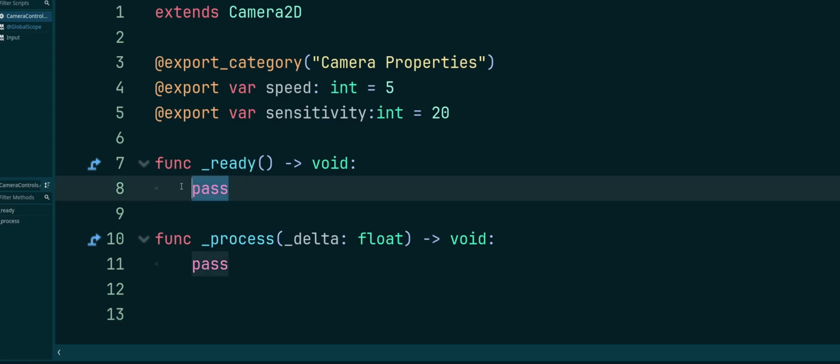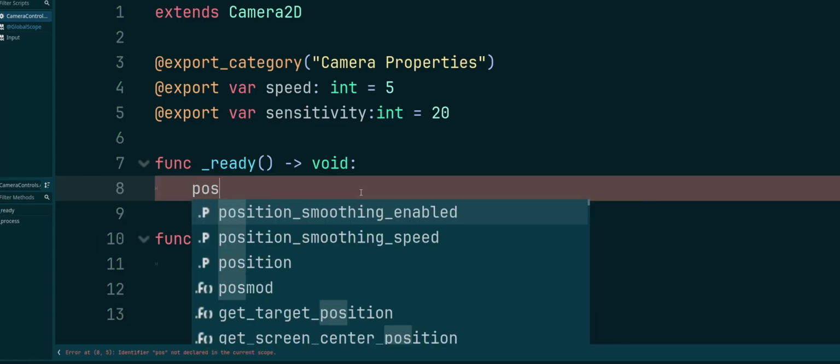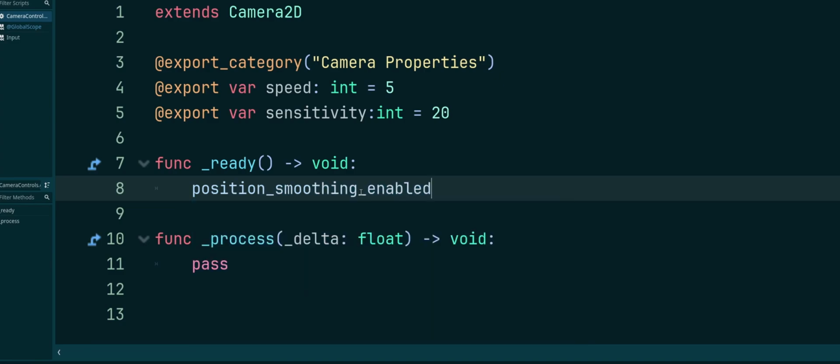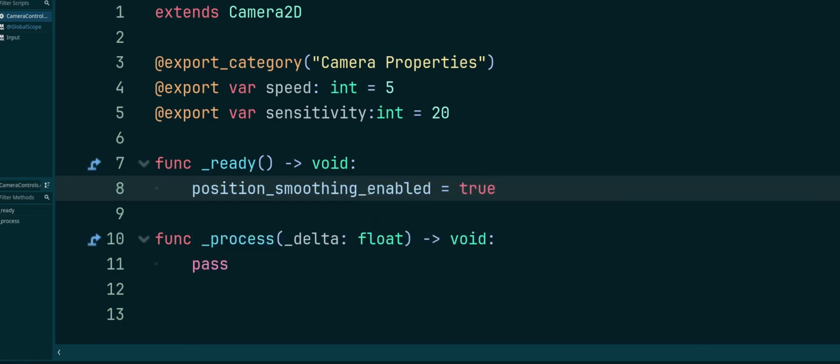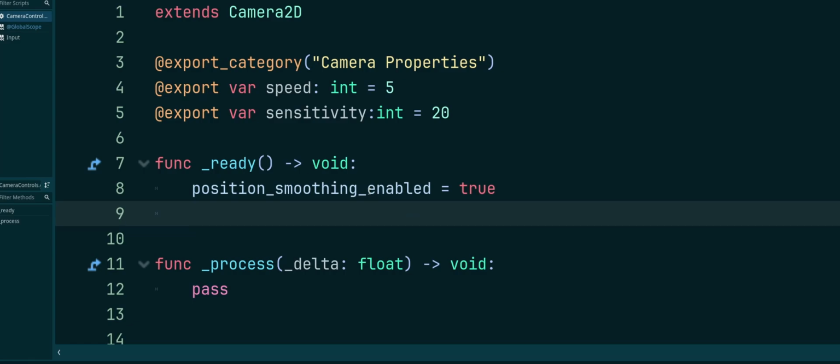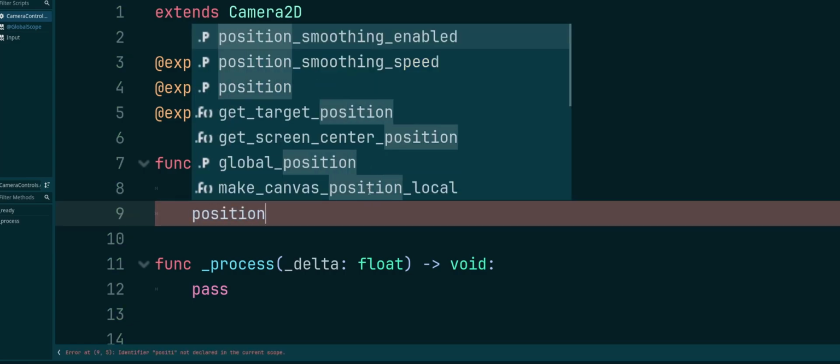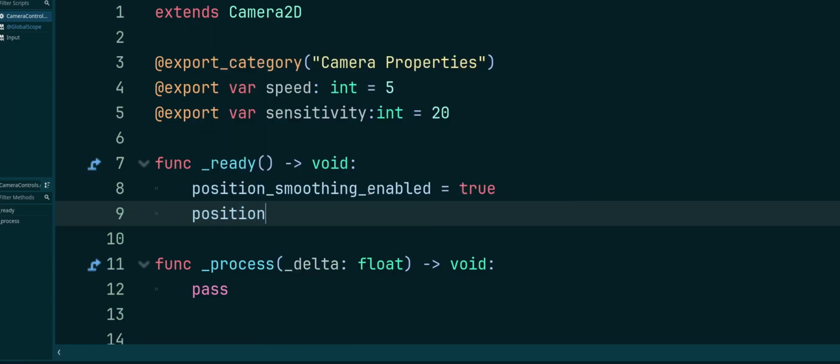Now, up here in the ready, I'm going to go ahead and enable position smoothing. On the camera, you can find this inside the inspector if you wanted to. I'm just going to do it here in code. Position smoothing enabled, set to true. And you can tweak the speed value of that, again either in the inspector or right here in the ready as soon as we set it, which will just be position smoothing.